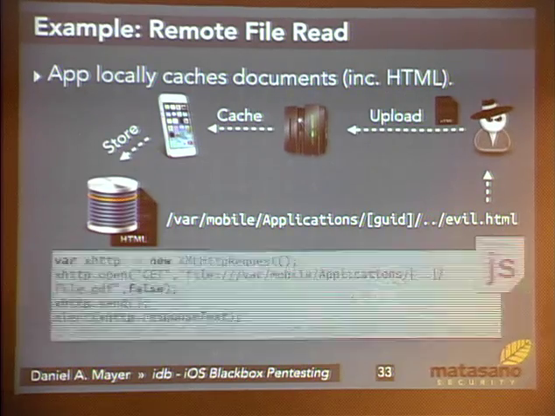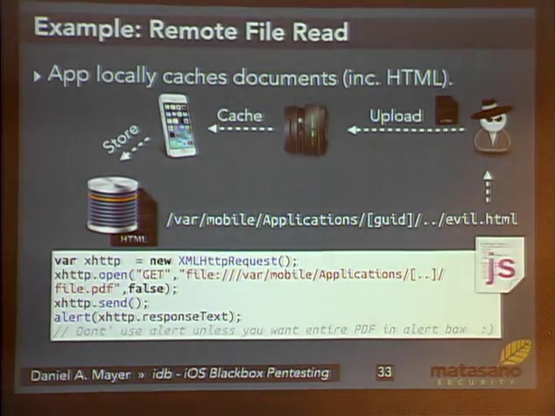So we thought, okay, what if we just include some JavaScript in that? Then you could make an XML HTTP request from that HTML page, and you could open a file URL on the device. And iOS, same origin policy, apparently just lets you read any file on the file system with that. So we would just get the file back from the device by basically doing cross-site scripting on the device. I thought that was really interesting, that it actually works. So whenever you cache user content on the device, you really need to be careful how you display it and how you sanitize it before doing anything like that.